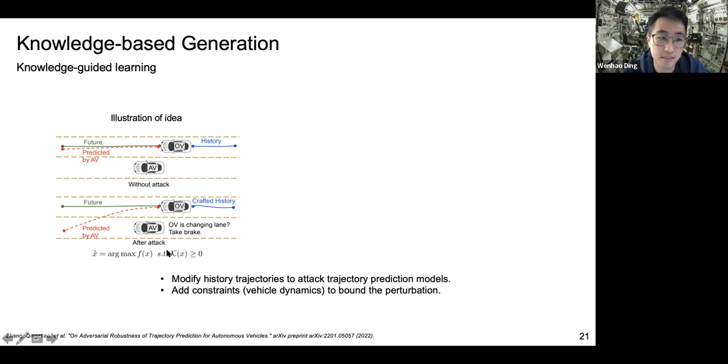But at the same time, they have some constraints. Here I represent the constraints as K. Usually these constraints mean the vehicle dynamics. So this history cannot be unrealistic. It cannot be something no vehicle dynamics could achieve. That's one very important constraint. And we can also add other constraints according to our prior knowledge. In that case, it's basically a constraint optimization. So we can solve this optimization, and finally we can modify the trajectory to fail the trajectory prediction algorithm.